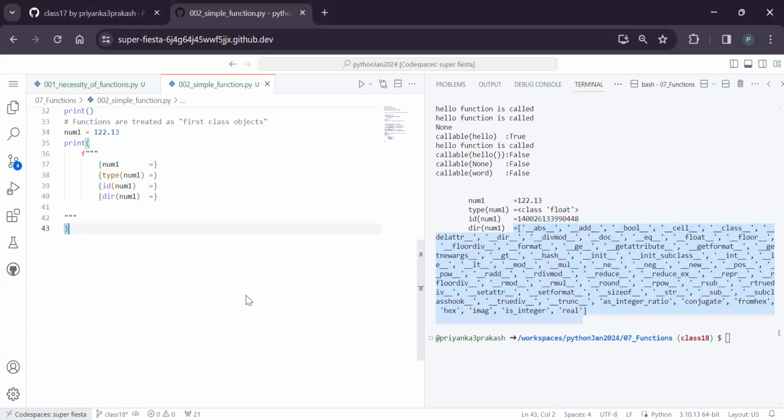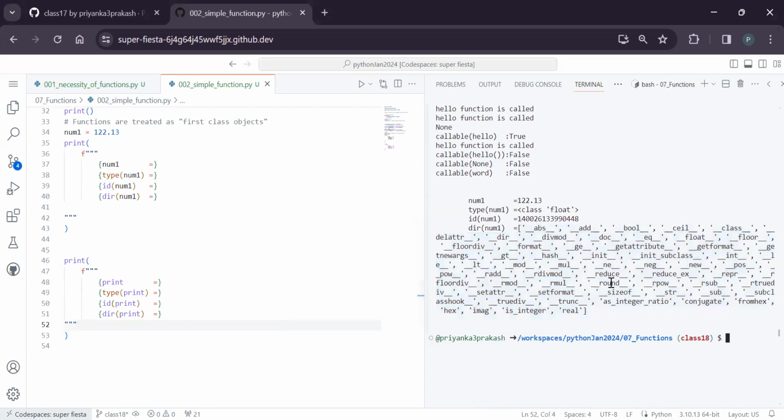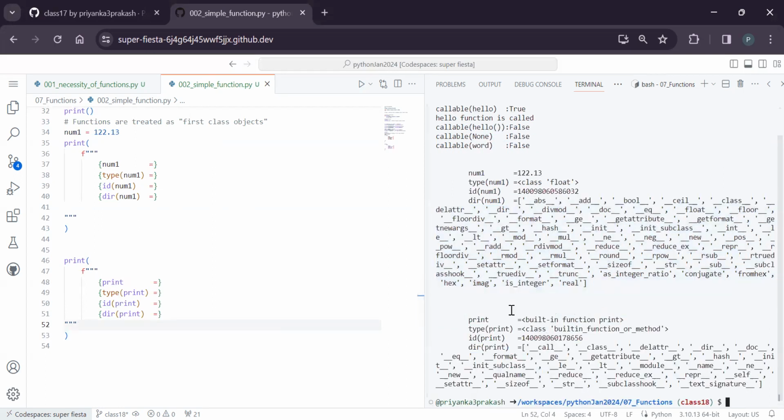Now similarly, if I go for a built-in one, let's say print, print is a keyword, and also it's a function, right? Print is a function we have. So for the print function, I will ask, it says print is a built-in function and it has a type, meaning built-in function or method. This is one type, and it is giving this address location, and it has some attributes. This is fine. You have seen how the built-in function behaves.